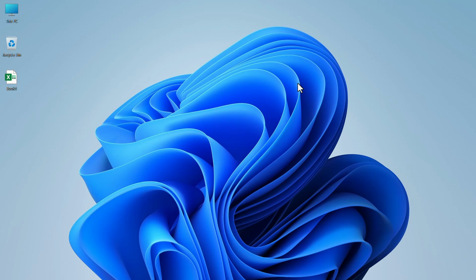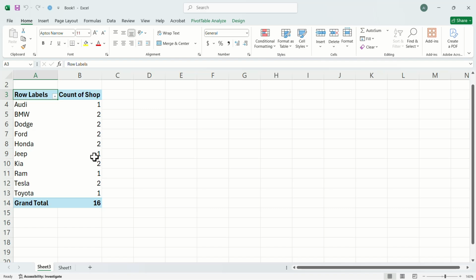In this video, I'm going to show you how to convert a pivot table to a regular table in Excel. Let's open an Excel document. This is a pivot table that I have taken as an example. A pivot table takes the data from a table and sorts it with the duplicate values.